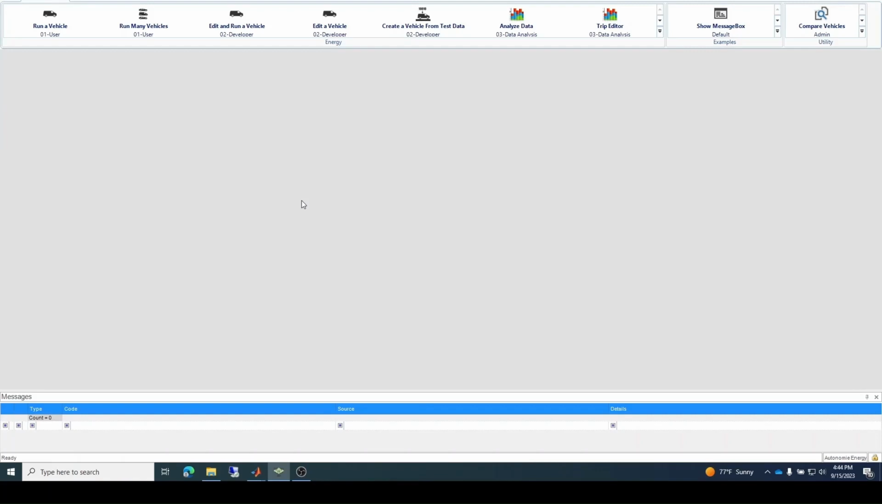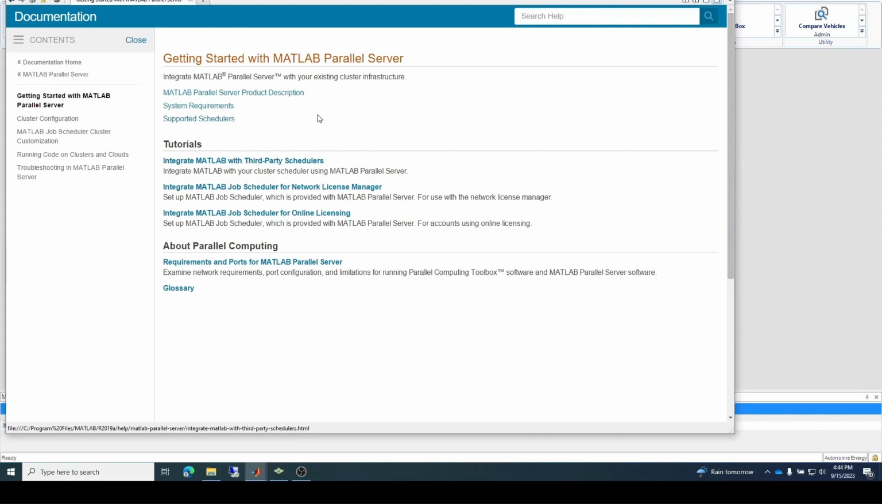Okay, in this training, we'll go over running a simulation in parallel, using the MathWorks Parallel Computing Toolbox and the MathWorks Parallel Server. The first thing you want to do is go to MATLAB. Just make sure that you actually have the cluster set up and configured.